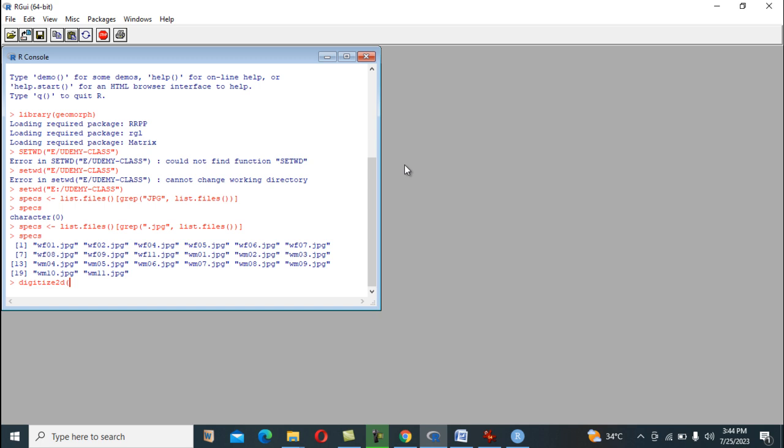So let me just digitize 2D now. We supply our specs. Our specs: number of landmarks. Don't forget our landmark is 22 landmarks from what we just saw. So don't forget that, 22 landmarks. We have the file you want to use, the TPS file.